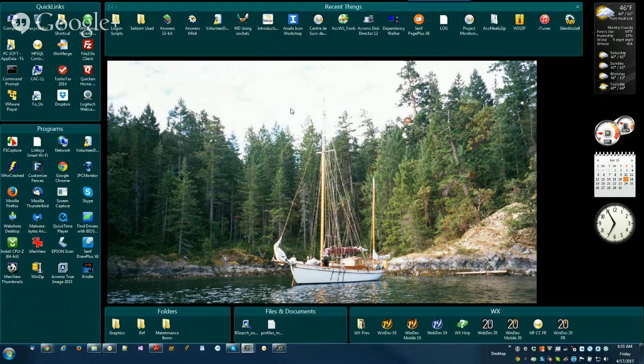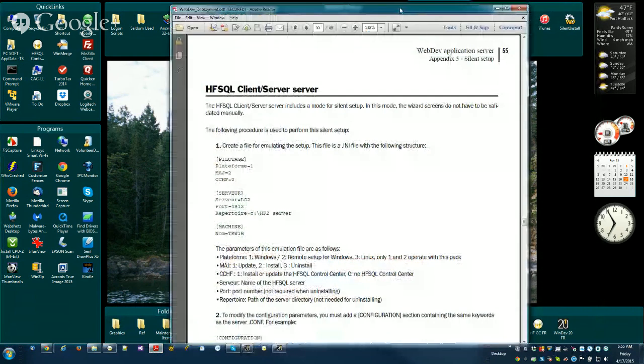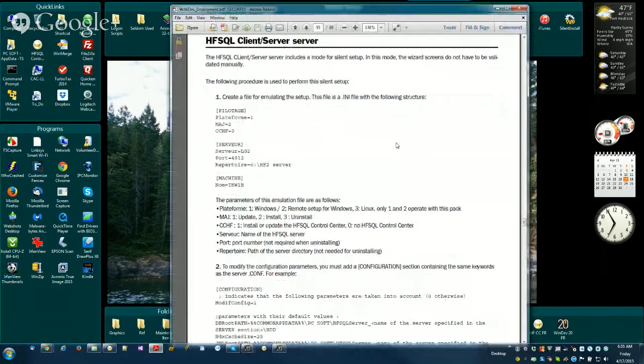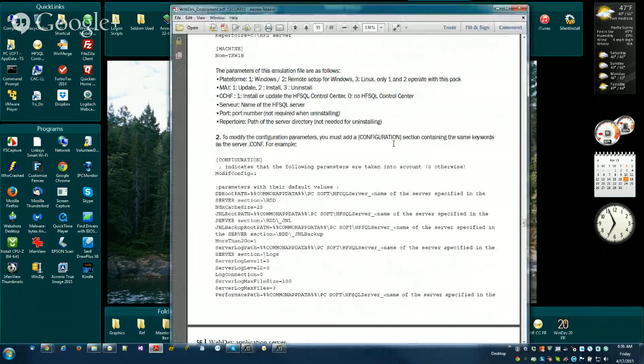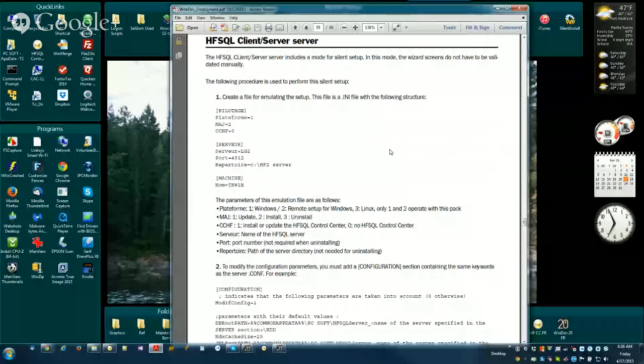Now, I couldn't find how to do the silent install of HFSQL Client/Server, so I sent off a request to PCSoft, and they sent back a WebDev deployment PDF. On page 55 of that is the process to do a silent install of Client/Server. I'm not sure where to find that document online, but they sent me a copy of it, and I can make that available to anyone if they would like.